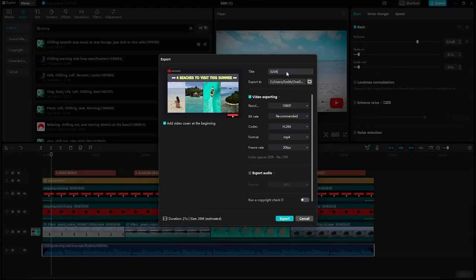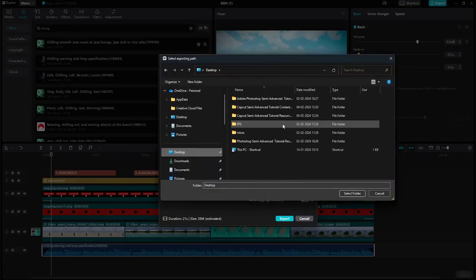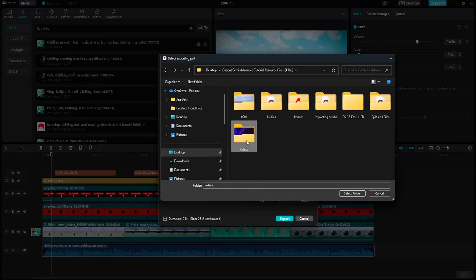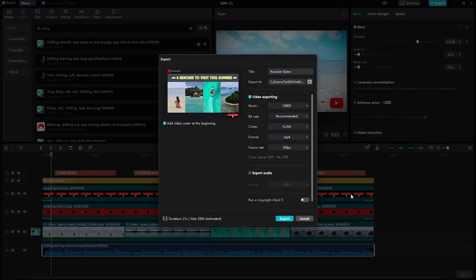And over here as you guys can see, I can just change the name. Okay, so I'll come here and I will type YouTube video. I can select the destination where it will be saved. Okay, go to desktop and let's go to my resource file, and from here let's select this video folder, and you guys can just select folder and click on export. Okay, so I'll show you guys after it's being exported.